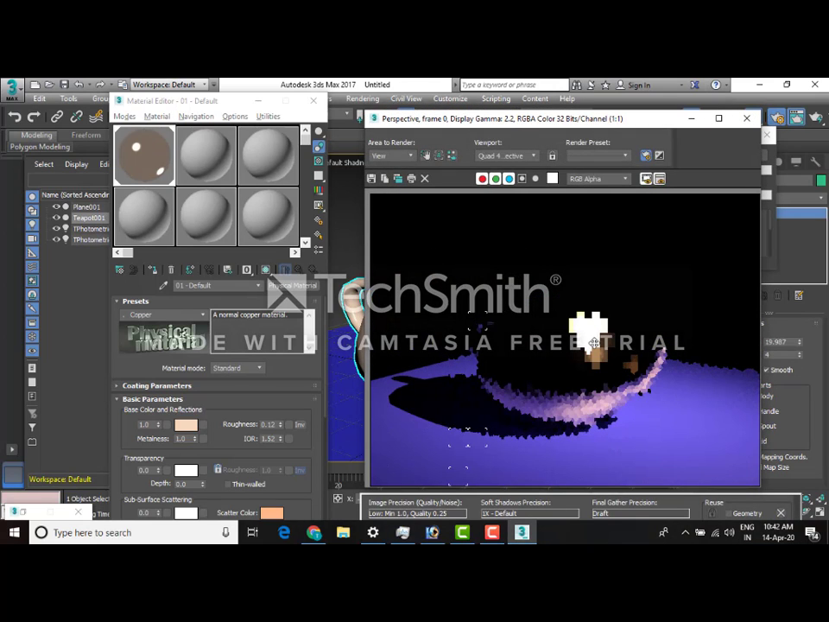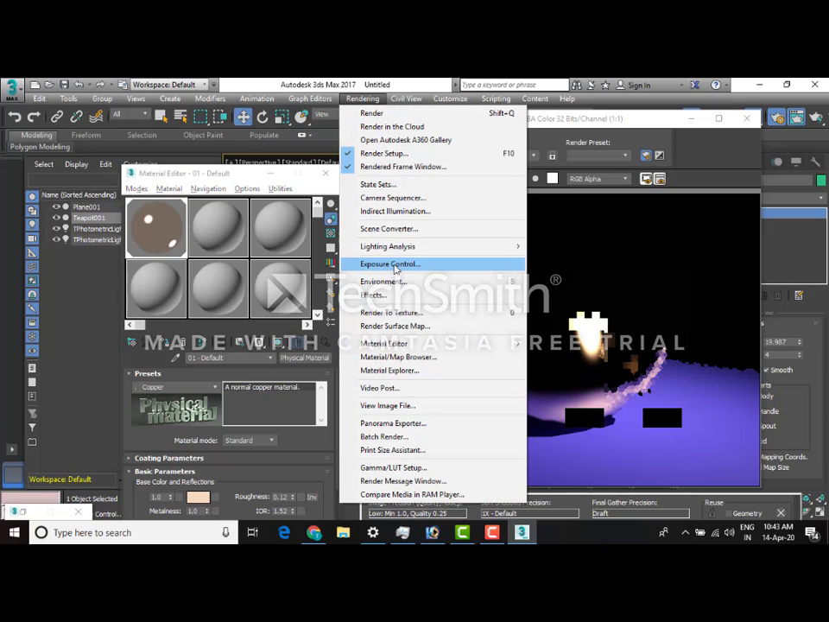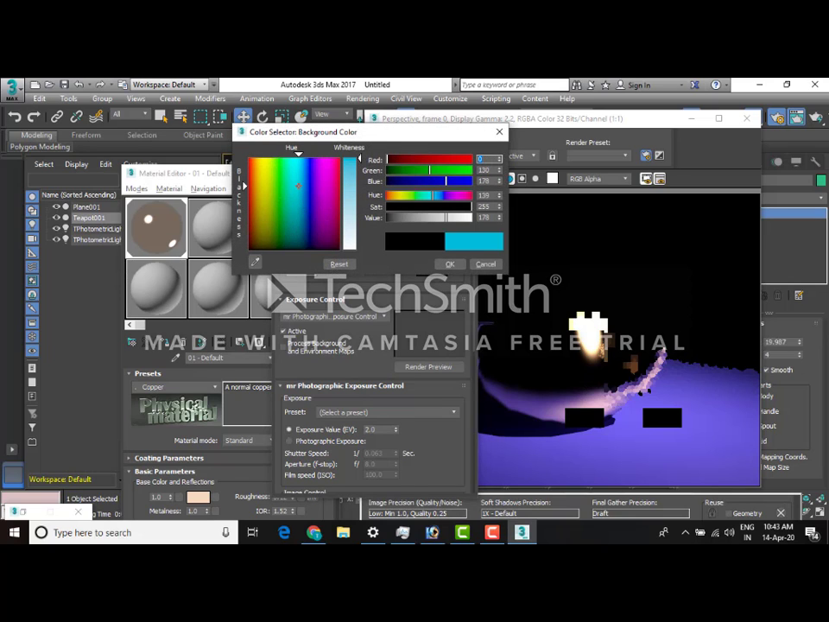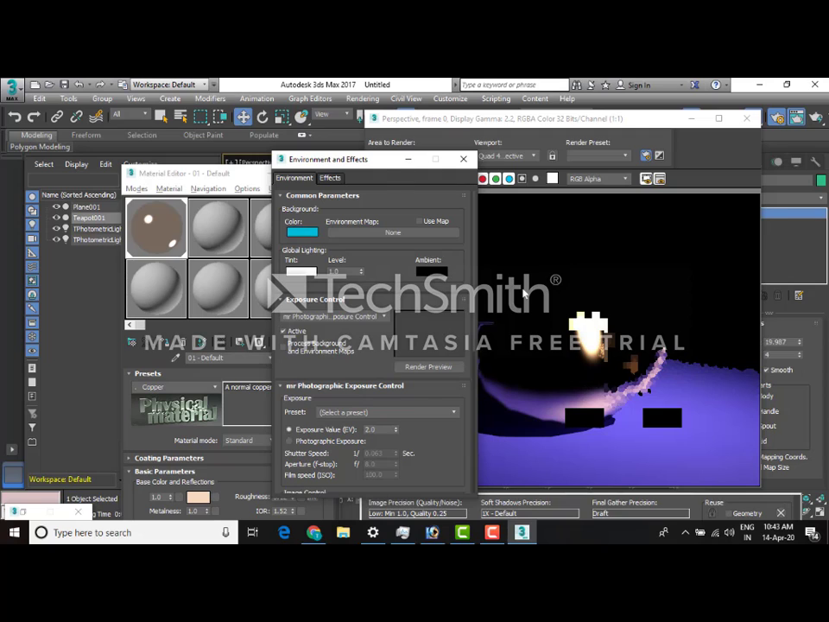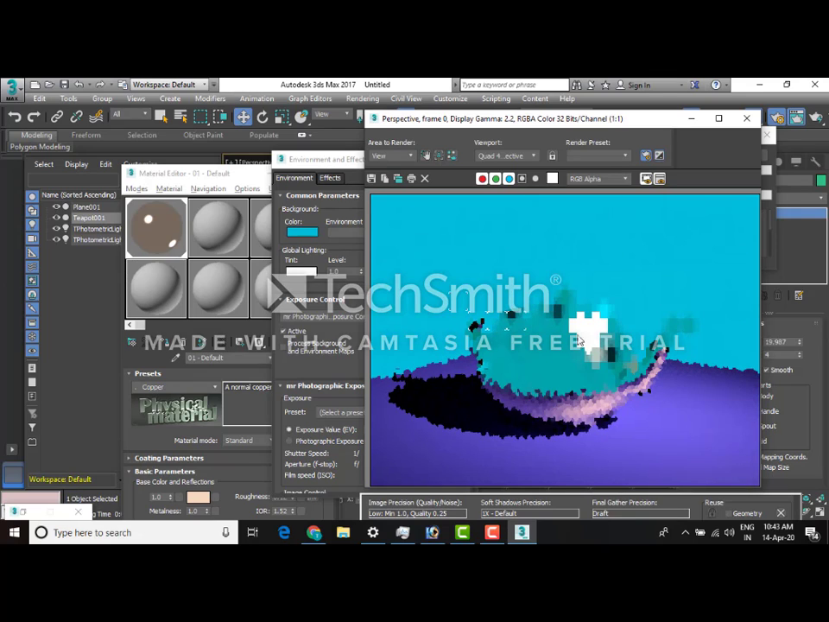Now the environment is missing. It is doing the indirect lighting calculations, but still the environment is missing. To put that in, press escape to cancel the render. Go to rendering, exposure control. Under exposure control, you will see the option of mental ray photographic exposure control over here. And the background is black, that is over here, environment map or color. You can simply change the color, set it to sky blue and have a sample render, and the same will be reflected on the object.